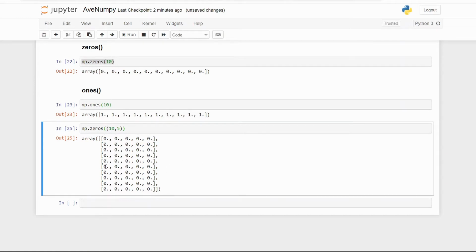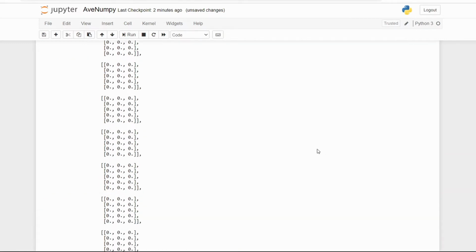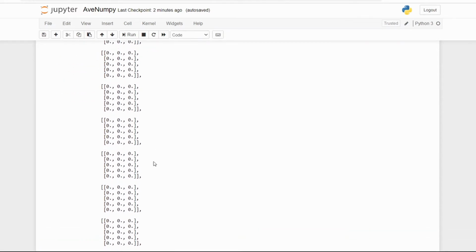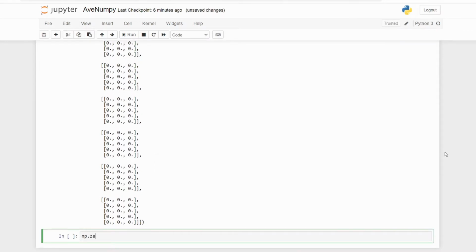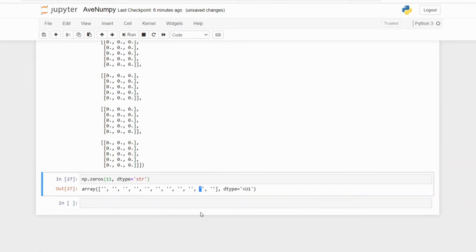But we can also create an array of arrays so that we'll have 10 elements, each of which will be an array in its turn. And we can do that just by adding the third argument, the third dimension. And here, as you can see, it's 10 arrays, 5 rows and 3 columns each, and they're all filled with zeros. But we can also specify the type of elements we want to populate our array with. So let's say we use np.zeros again. So we want 11 elements, each of which will be of type string.